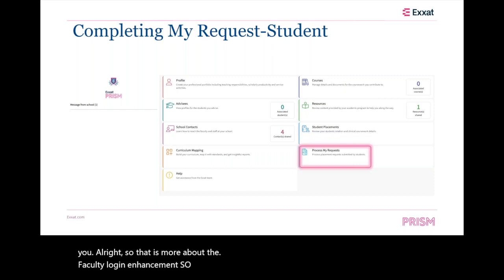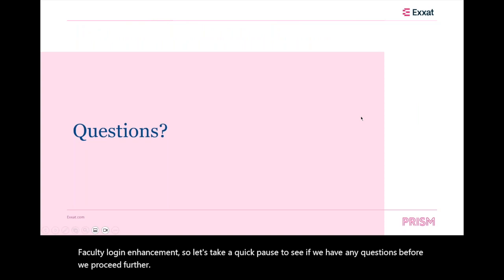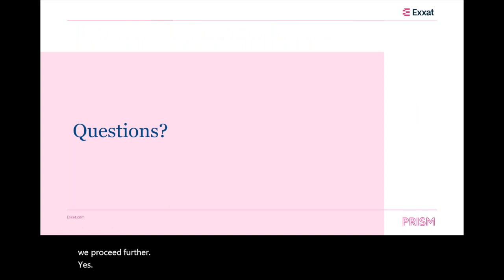So let's take a quick pause to see if we have any questions before we proceed further. Yes, we did have one question. Is the term preceptor customizable on the forms that you see? On the form, I mean on the my request process. Yes, it is. The terminology can be changed based on the program type, so that's completely customizable.